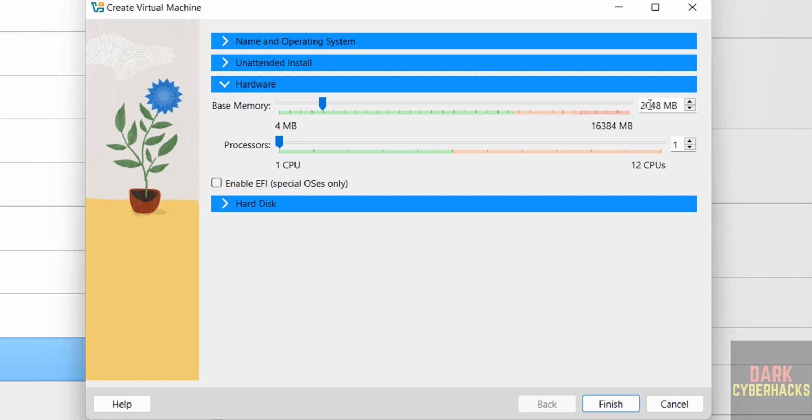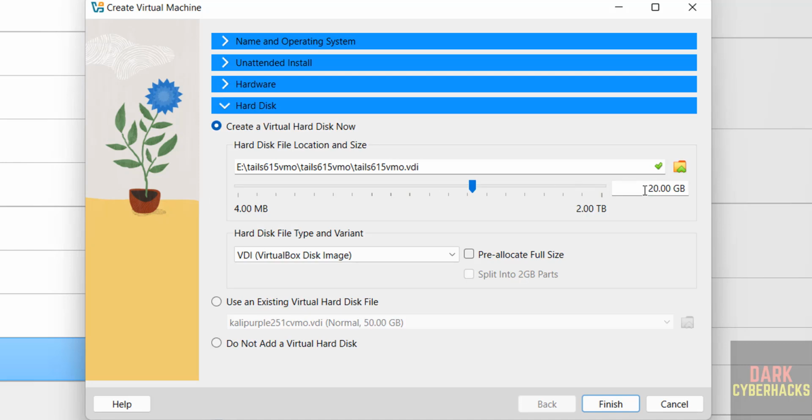Here memory is selected as 2 gigabytes. I am going to give it as 4 gigabytes. Number of CPUs, then hard disk. I am giving 50 gigabytes. See, this hardware and hard disk are based on your availability. If you are okay with the settings, then click on finish.